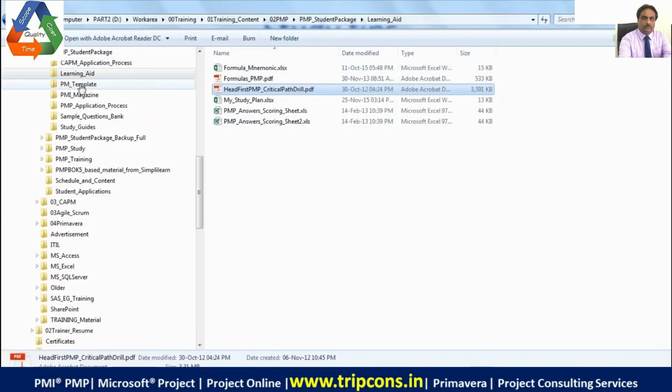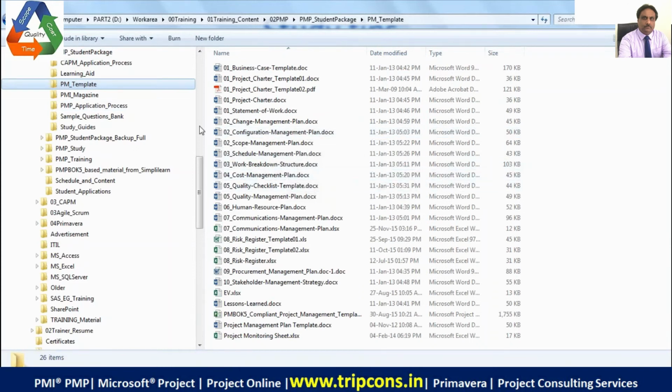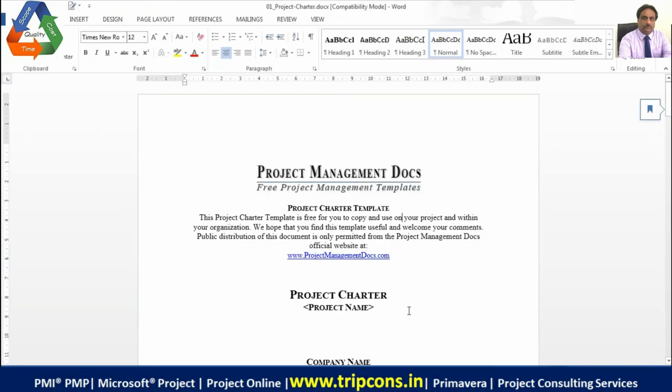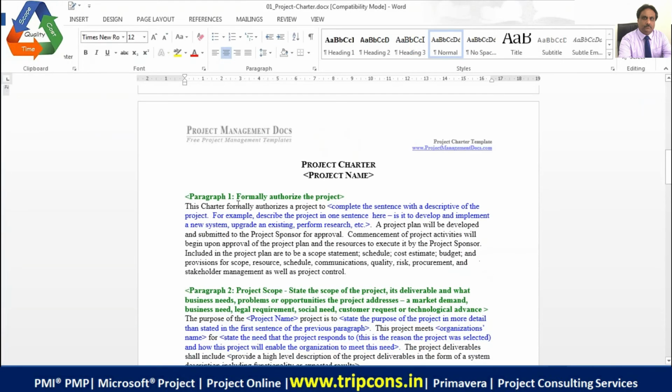Now coming to the second folder, the second folder has the templates. Like if you want to make the project charter, you can use this template. It shows you what contents are to be filled in, and it gives you a very detailed explanation regarding the content. And if you study that carefully and draw upon your current project, you can write a charter for your own project, in the same format.